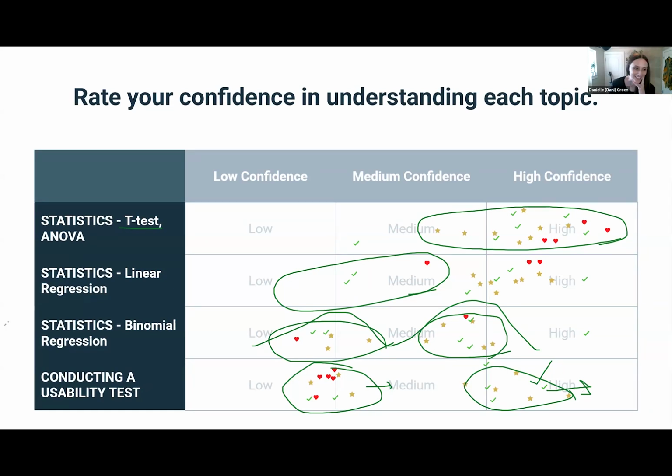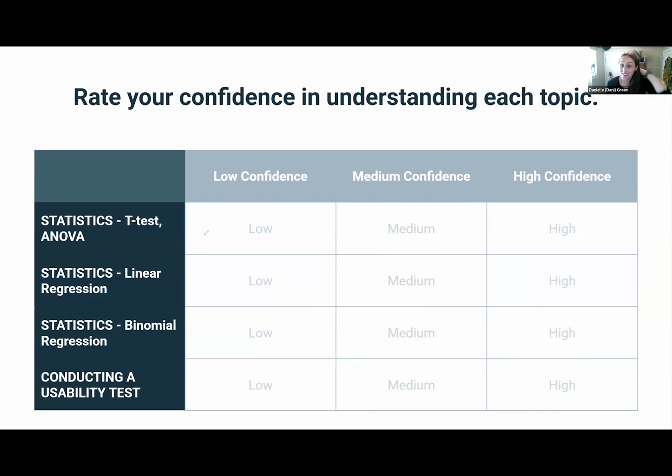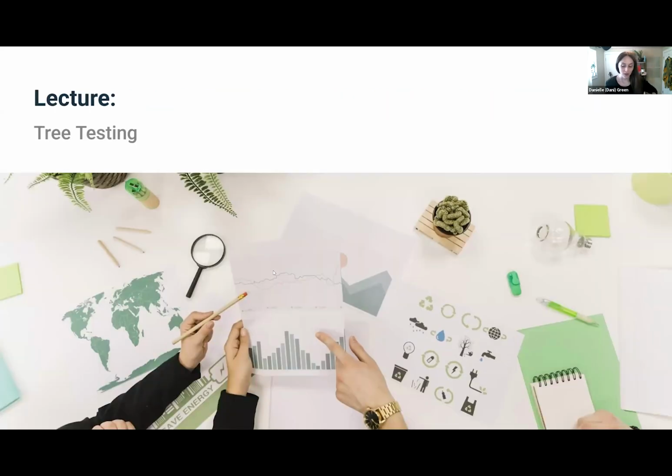We will do it together. Any comments or questions on the upcoming readings or anything like that? Okay. No stats today. Today we're talking about information architecture assessment.